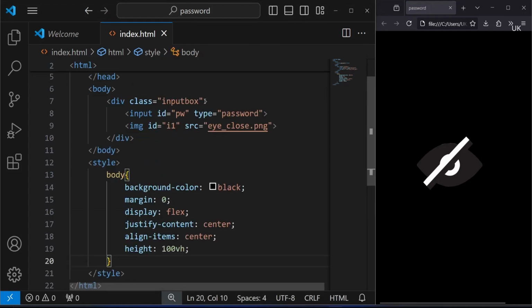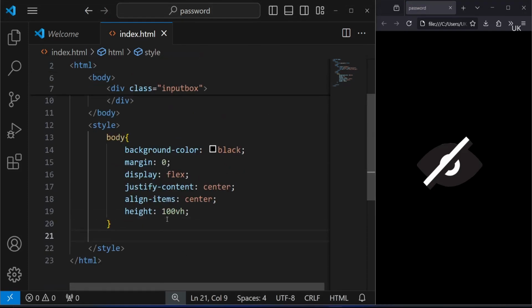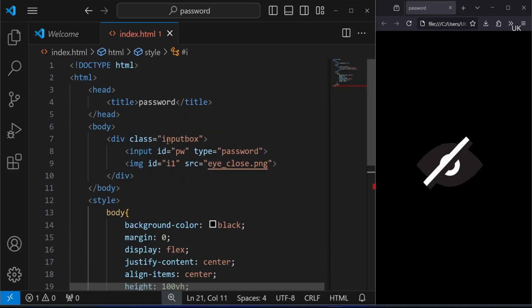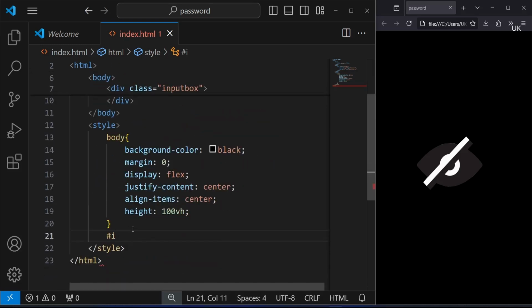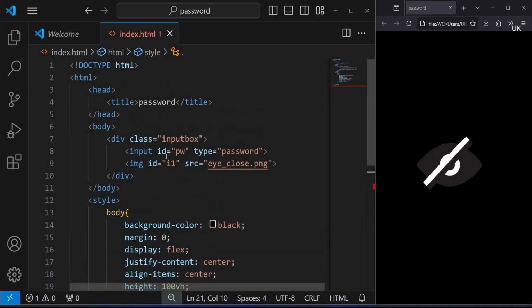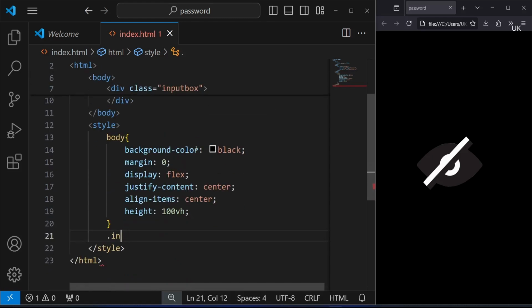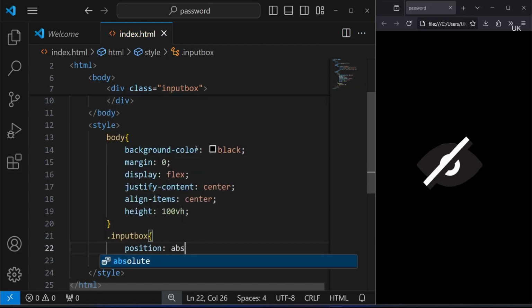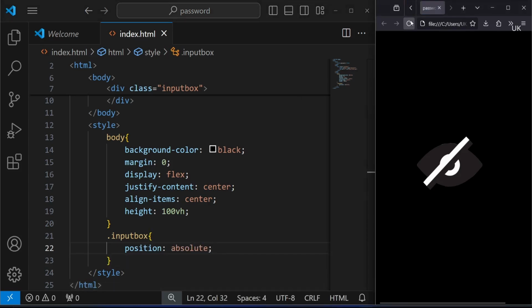Now for the visibility of the input box, we should use the dot input box, because this is a class, so you should use a dot followed by the class name, input box. Inside this I'm including position equal to absolute. Now we can refresh this.